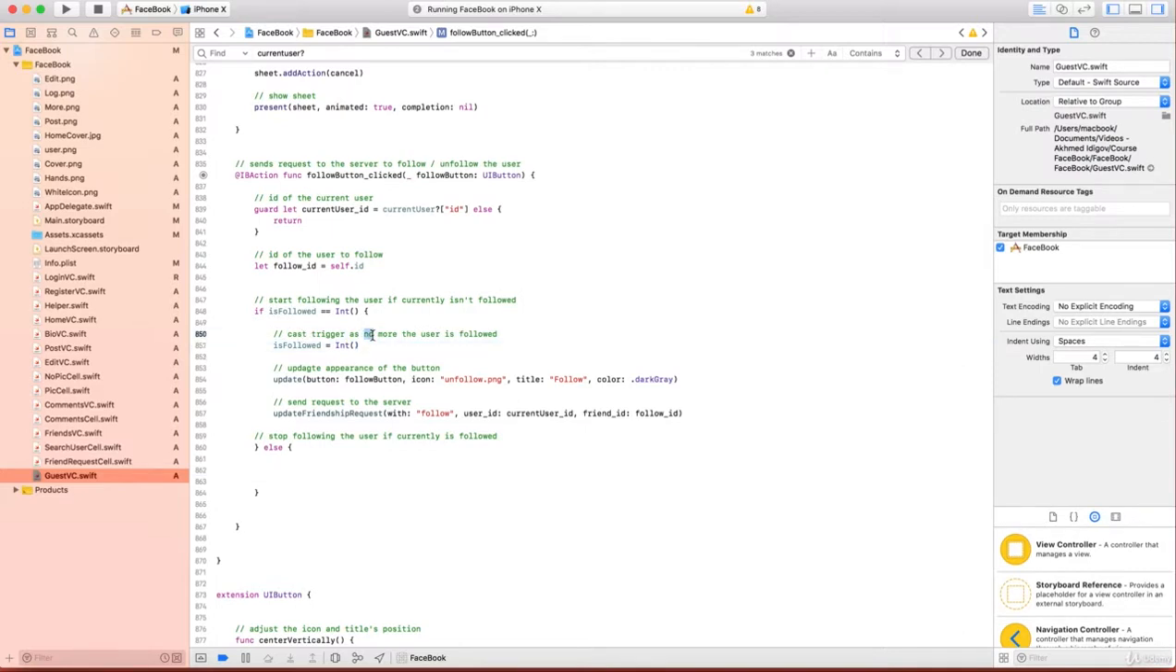Cast trigger as started, as user started to follow the guest, or the one we went to guest for. Okay, this is followed. We'll keep it just integer. And here, another way around. Here we'll write is followed equals integer. So here we're cast following, or cast trigger as user stopped following the guest.